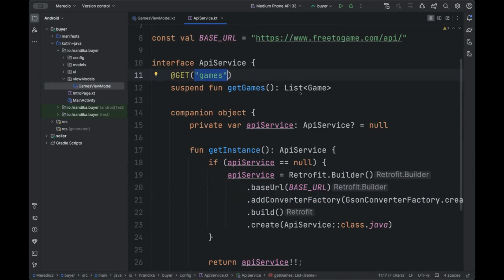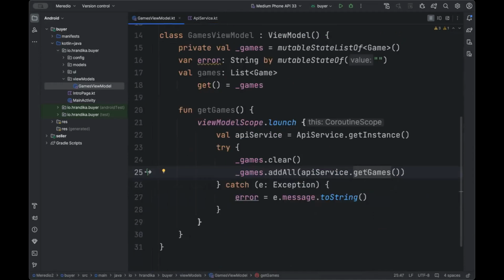And once it is done, it will give us a list of games. So it will return that list of games and will be added to this private mutable state. First of all, if there is anything, we will clear it out and we will be adding all those things to that.